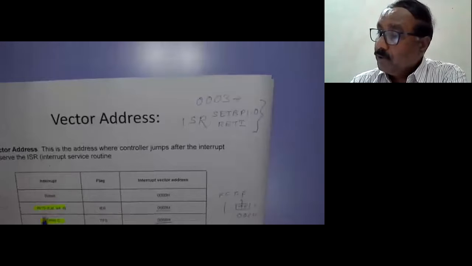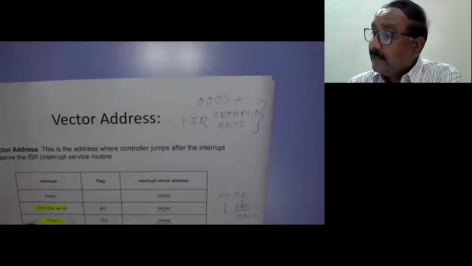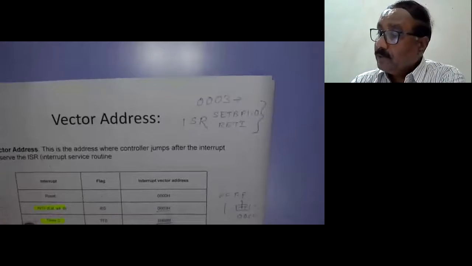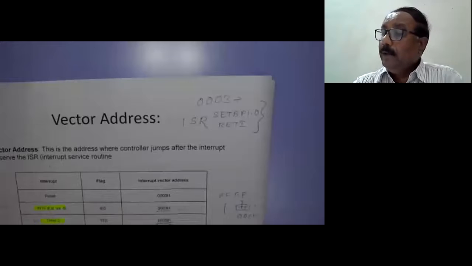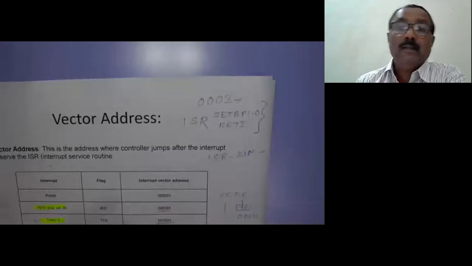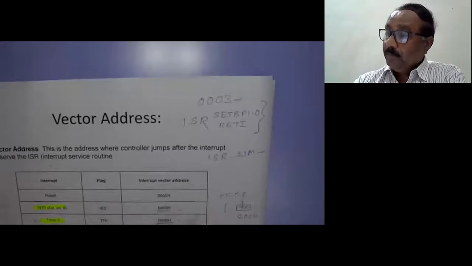So for INT0, 003 is the vector address. For timer 0, the vector address is 00B. That means when the TF flag for timer 0 becomes 1, it will jump to 00B. Here some small program is written, known as the ISR, interrupt service routine. If the interrupt service routine is so big, then at the ISR we only write a jump to another address. So these are the vector addresses.